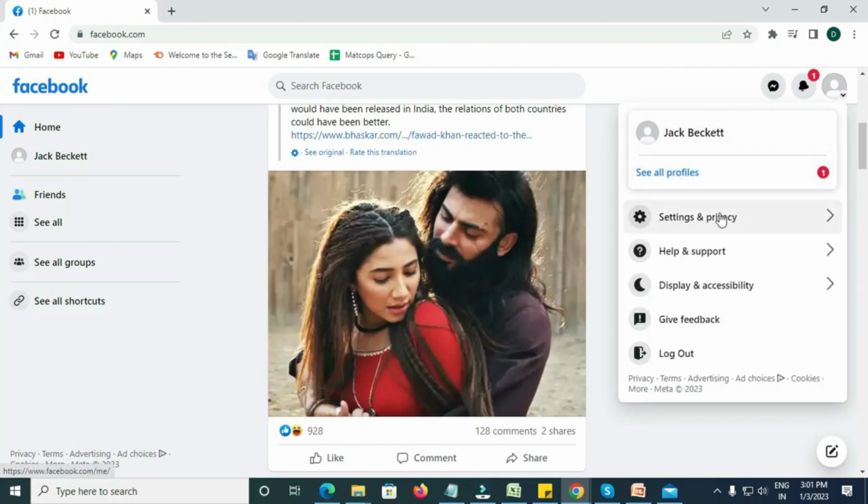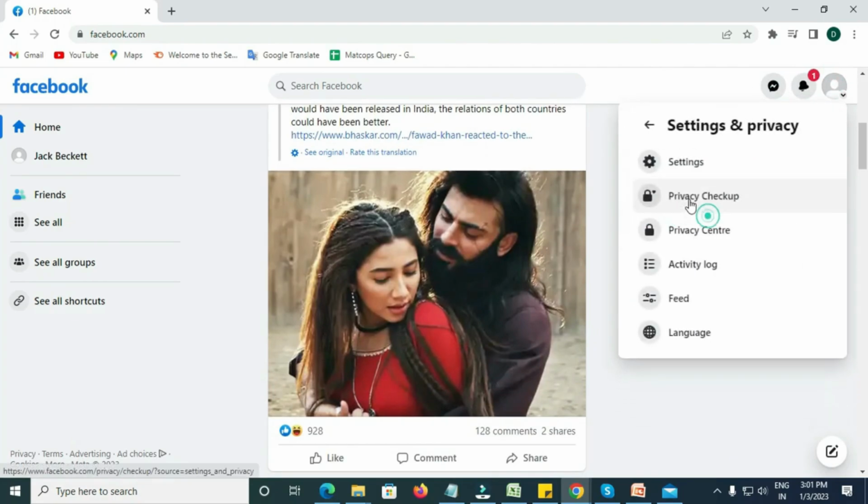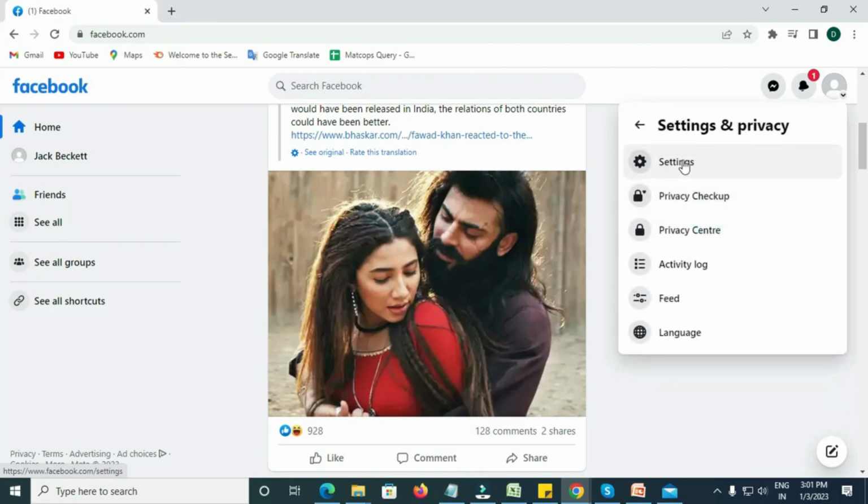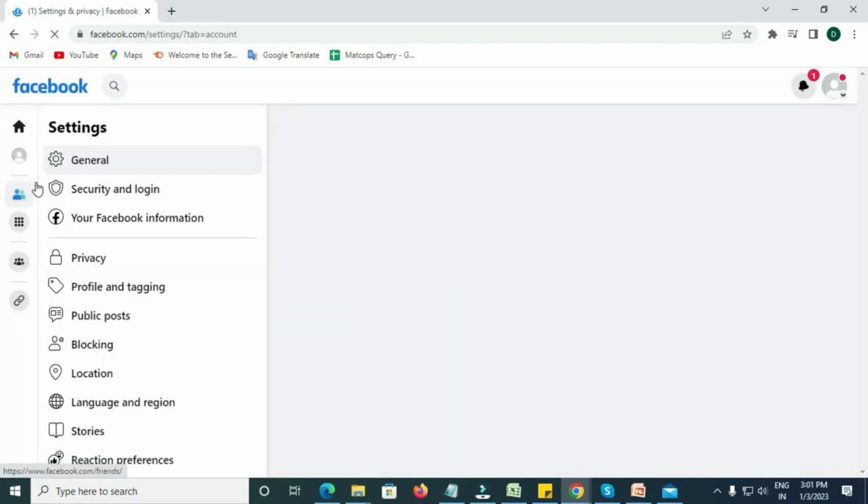Now from the menu that appears, click on Settings and Privacy. Once you click it, a few more options will show up. From those, select Settings. Now you'll be inside the settings page.